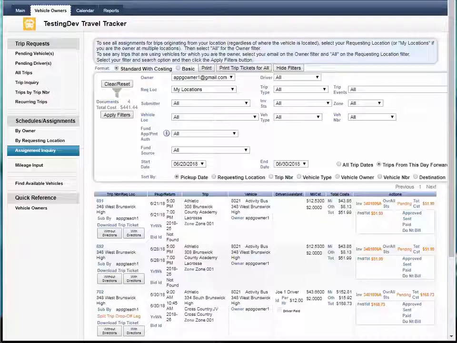By default, the screen will show My Locations in the Requesting Location filter, your email ID as the owner, and trips from this day forward. This will be most likely the view that you need to see in order to see all of your assignments. Simply click on the Apply Filters button.